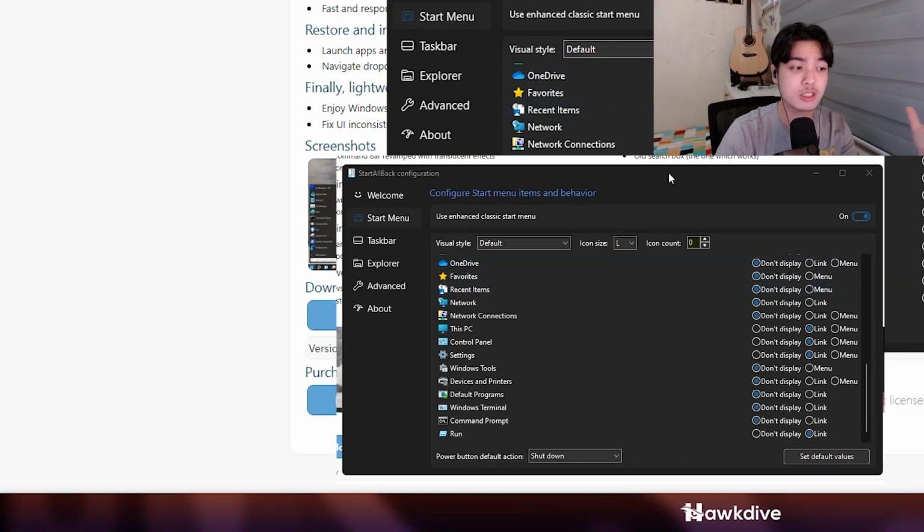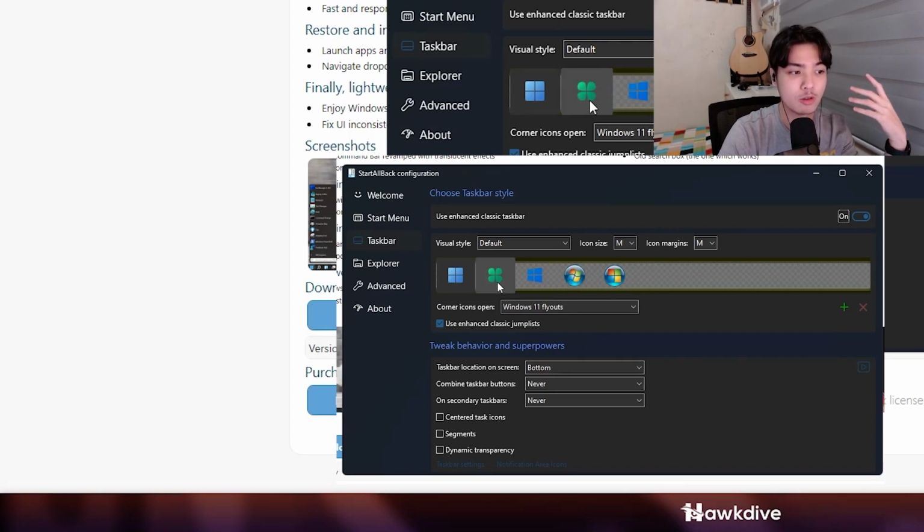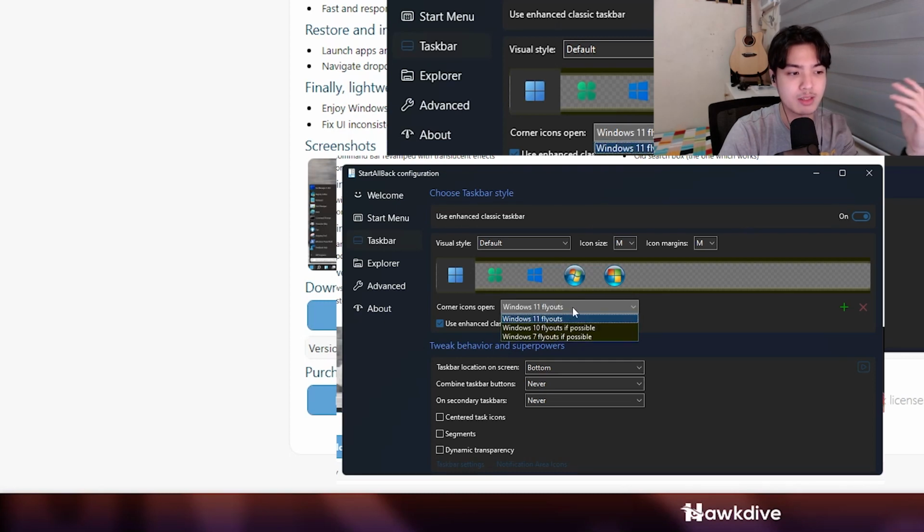Now, just to show you some extra features that are not really meant for this video, but just to give you guys some more of a look at this program, we can do taskbar right here. And you can change how it looks. You can even change the icon to the classic Vista, or I mean 7, my bad, and then 10, and then it has its own kind of Lotus logo. And then right here, we got Windows 11 flyouts. I like the Windows 11 flyouts, so I kept them the same.